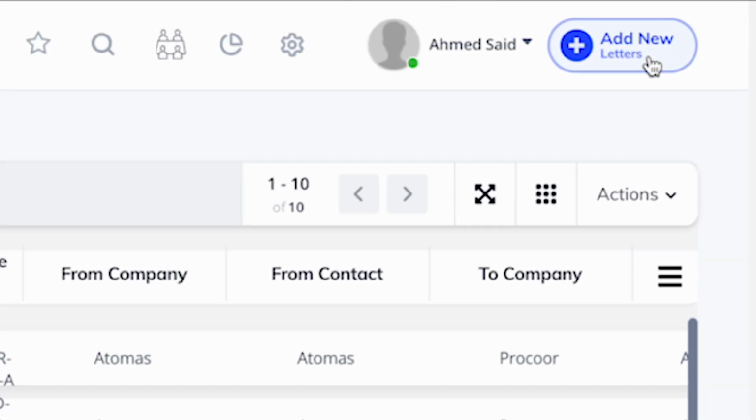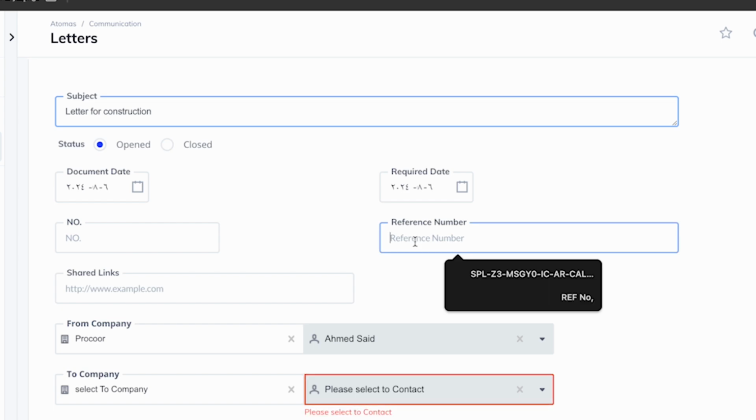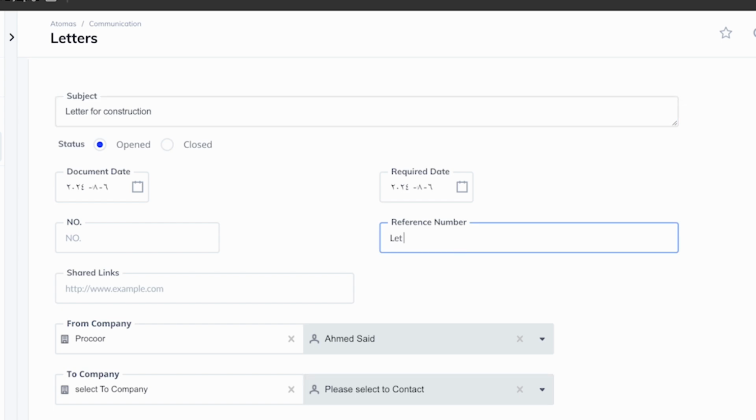Click on the Add New Letter icon to create a new letter. In the Subject field, enter a clear and descriptive subject for the letter. This helps the recipient understand the purpose of the letter at a glance. The document date will be filled automatically with the current date, based on when you are creating the letter. In the Reference Number field, enter a unique identifier for the letter, if applicable. This helps with tracking and referencing the letter later.